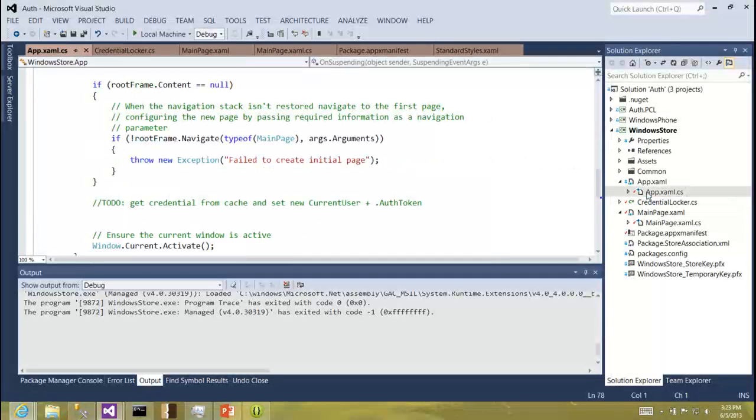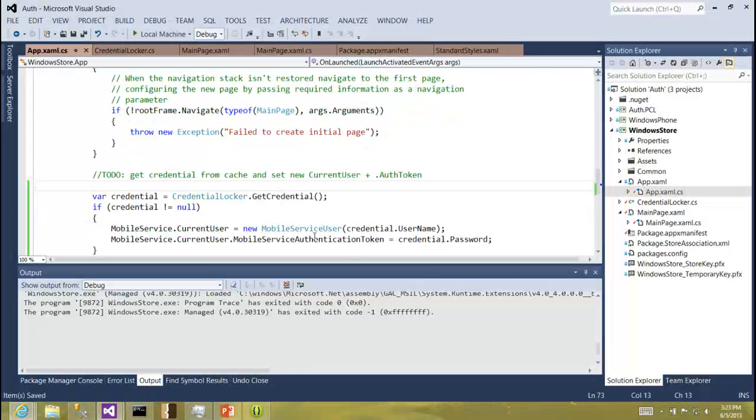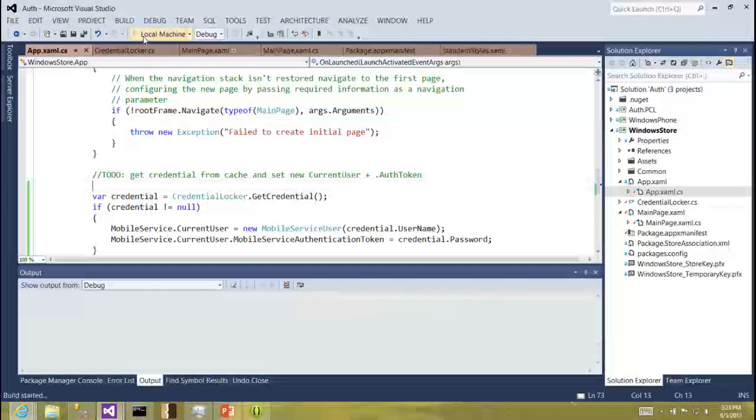So the last thing we really need to do to cache credentials is in our app. When our app launches, we just say simply get credential. So we call get credential. If we've got a credential, we set the current user for our mobile service to the username and our token to the password or the token which we passed in to start with. And with those few simple lines of code, we've got credential caching implemented.